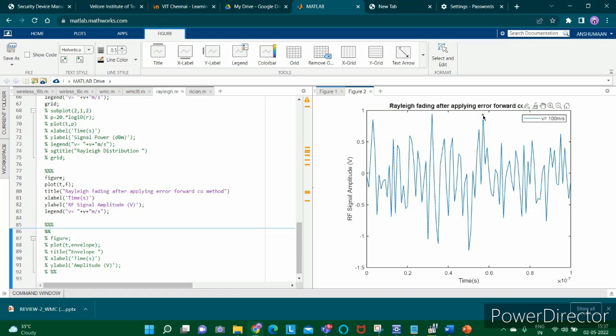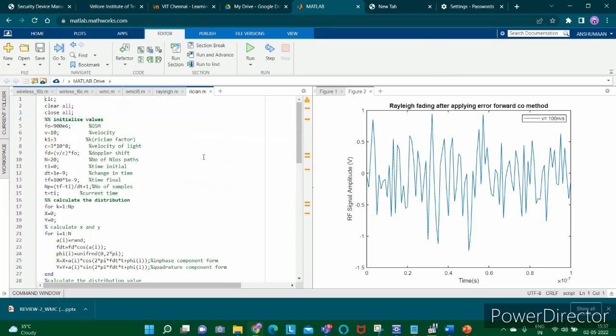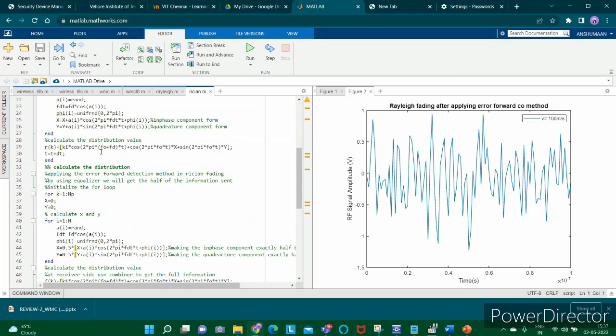This is showing that our fading effect has been reduced and information loss is not there. Similarly, in a similar manner, the code has been written for the Rayleigh distribution also. Here we just have to add one k factor, which is called the Rayleigh factor.